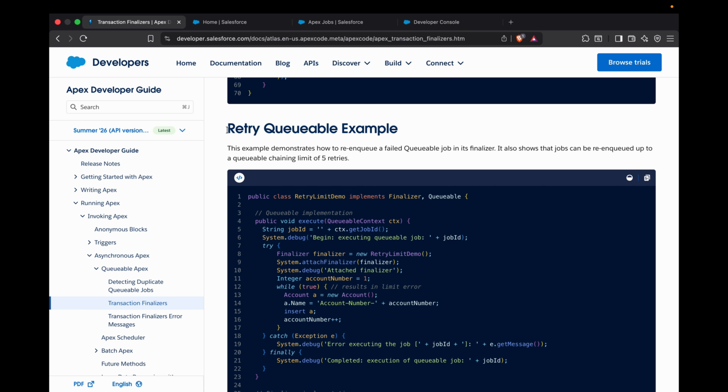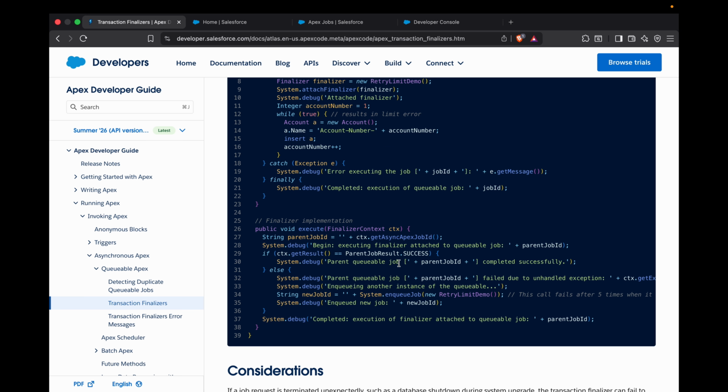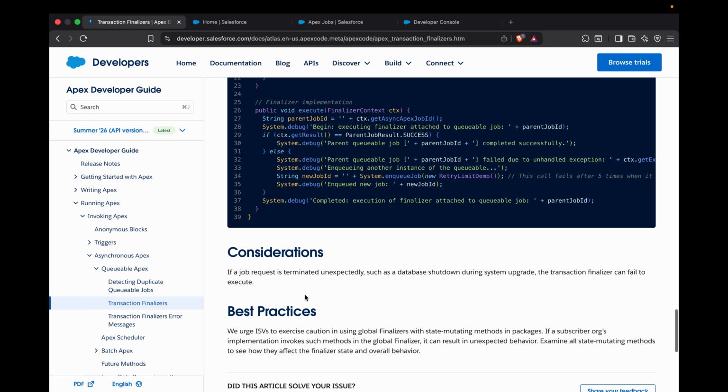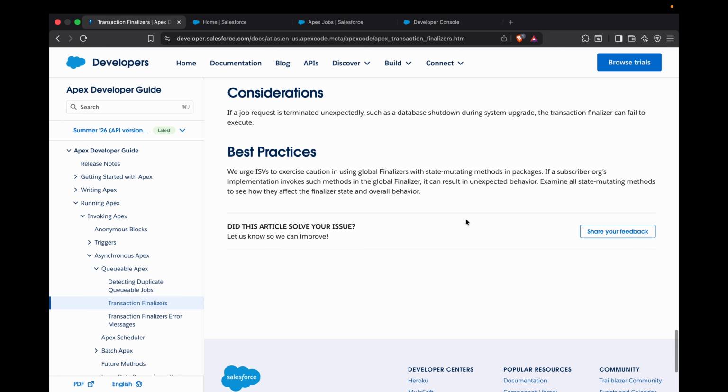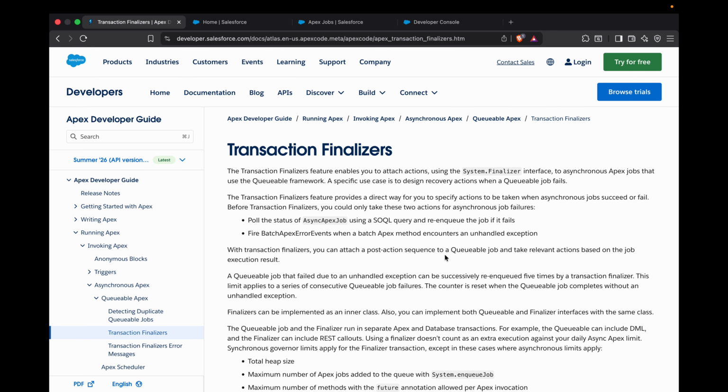You can see it says retry queueable example. There are some examples of how you can retry, and these are some considerations that I have already mentioned. I hope you were able to get some insights from this video.